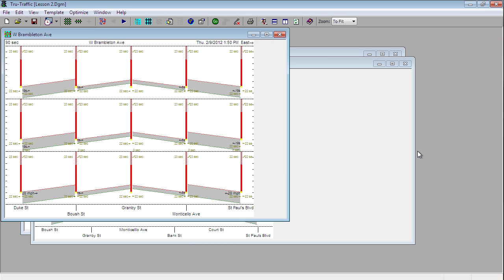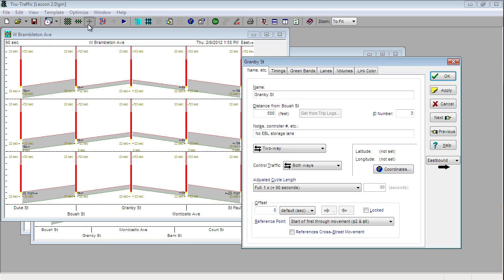The last level is the intersection level. You may notice that the icon is grayed out, and that is because TruTraffic doesn't know which of the intersections you will be talking about. The network button worked because there was only one choice. The arterial button chooses the arterial that's in the highest window displayed. The way to get the intersection button to work is to click once on an intersection. Now the button becomes active and we can manipulate as necessary.